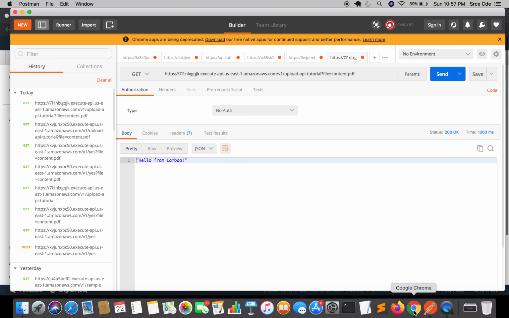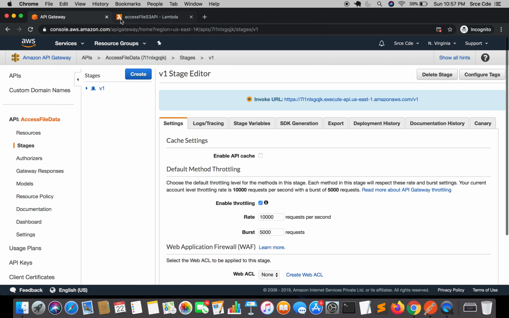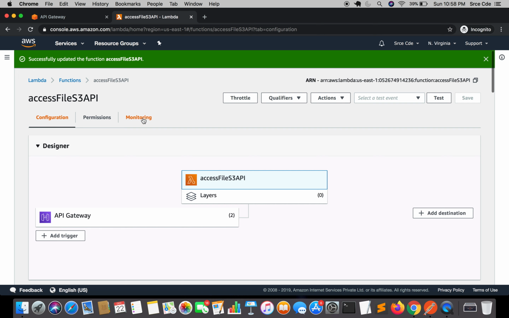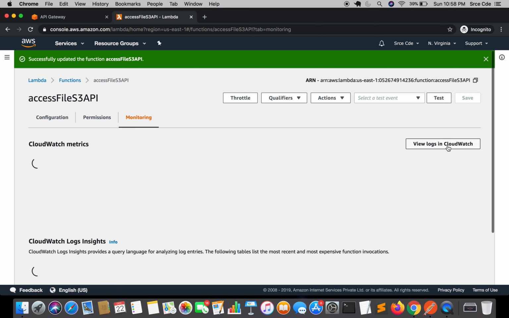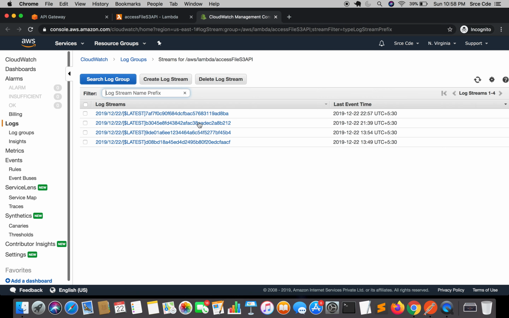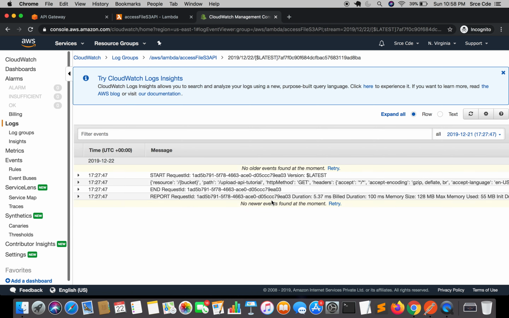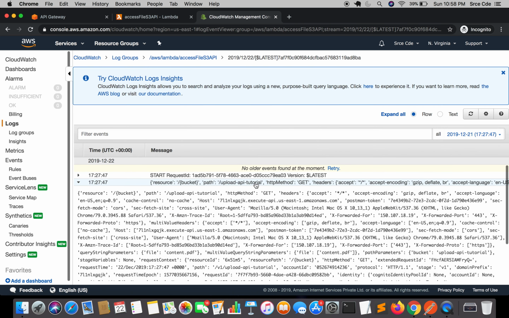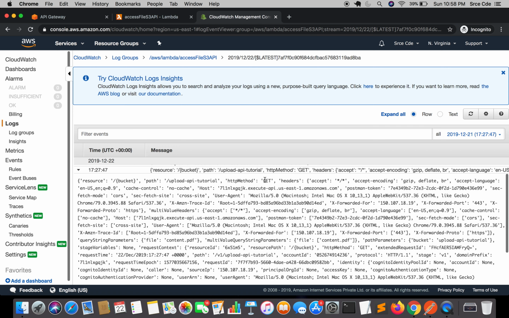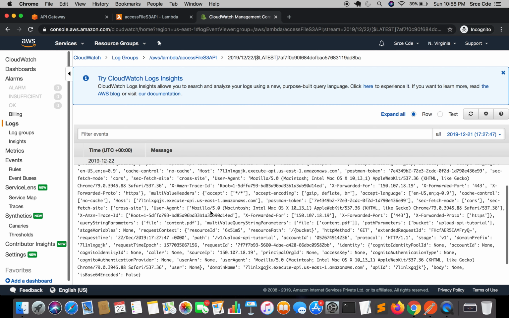Let's go ahead to CloudWatch and have a look at the logs of the lambda function. So click on monitoring, view logs in CloudWatch. Now here we have the log, that is the first one. Now as you can see, the event or the data that we are getting in the event is different from what we had received earlier in the previous tutorial while we had not configured the proxy integration, right? So as you can see over here, we have all the metadata and whatnot, right?